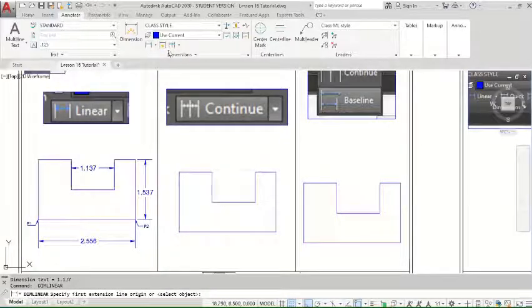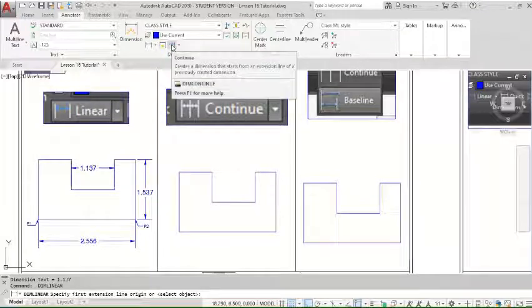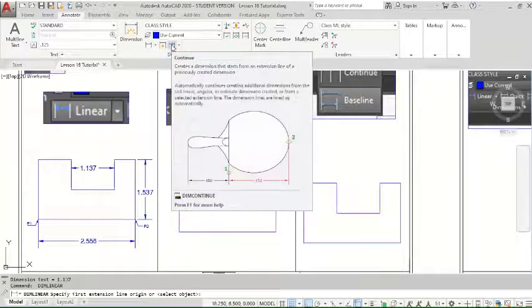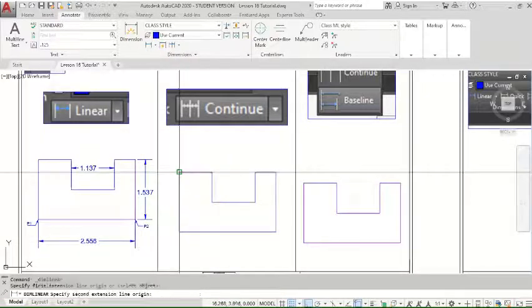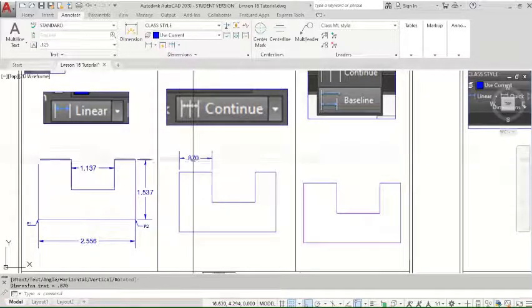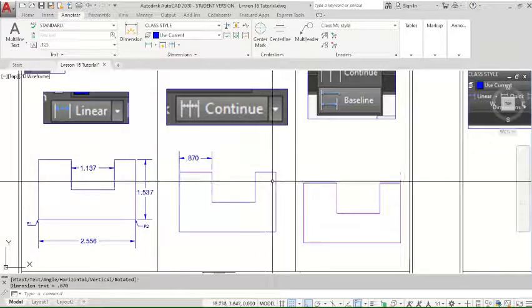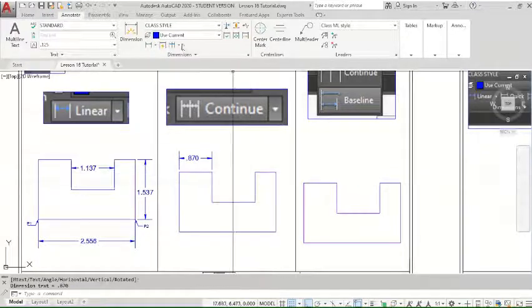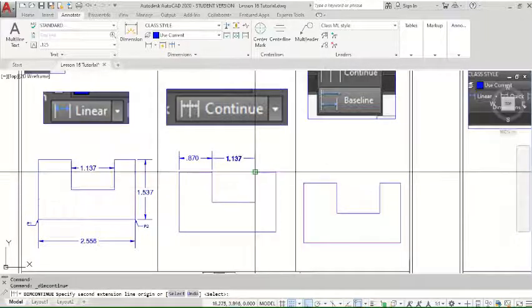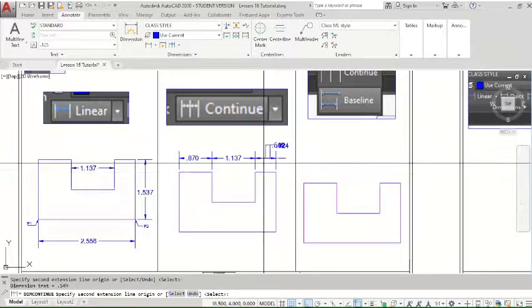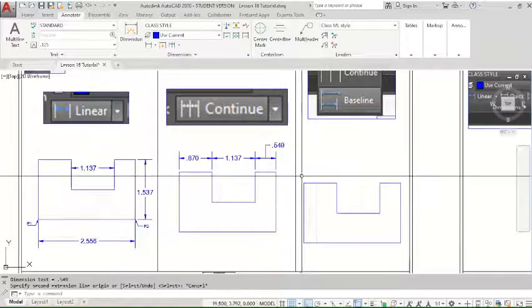Down along the bottom bar here, there's a couple more options. So we have continue. Continuous creates a dimension that starts from an extension line of a previously created dimension. So let's say I have put a linear dimension here, but I want to put the rest of these in. I could just make more linear dimensions, or select continuous, and then just click the points where I want my dimensions to be.